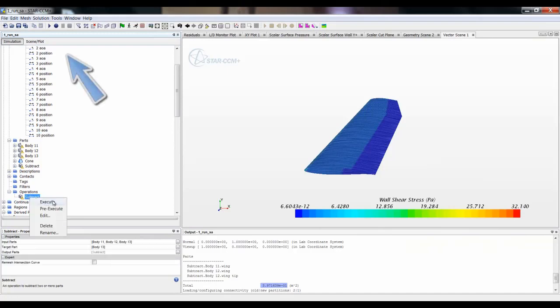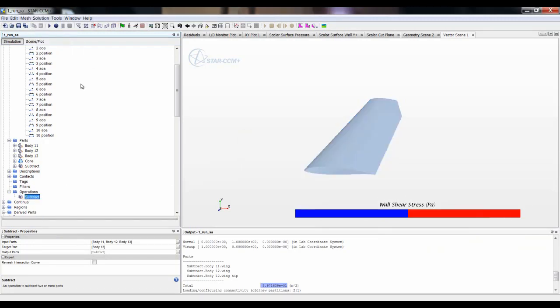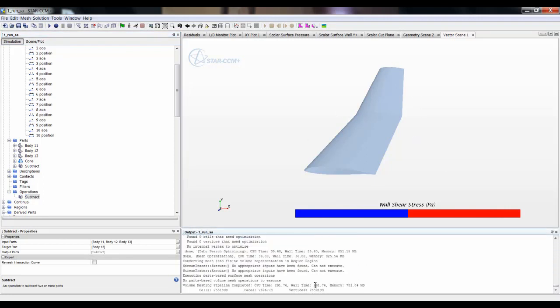And because everything is linked together from 3D CAD to parts and operations, when I execute this, it will update the CAD, then the parts, and it will re-execute the subtract. Now all I need to do is go to solution, clear solution, select OK. I'll select mesh, since we need to develop a new mesh for our new geometry. And once our mesh is complete, you can see how this updated in the scene. If I scroll back down in my output window, you can see that it took about 292 seconds, or about 4.8 minutes, and it developed about 2.5 million cells.